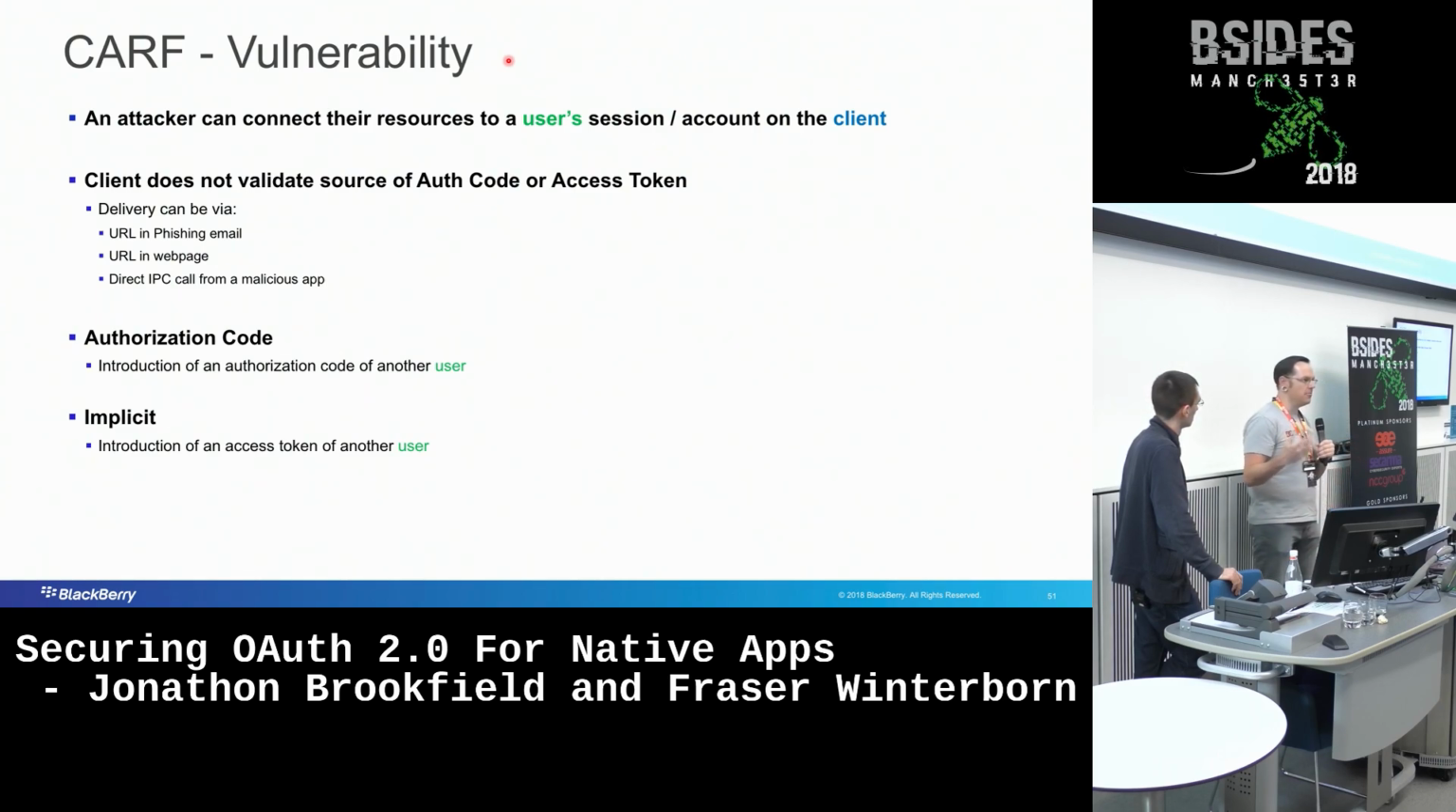As per cross-site request forgery, there are different ways that you can perform this attack. So URL in a phishing email, URL in a web page, or if you have a malicious app on your mobile, it could just perform it as a direct IPC call.